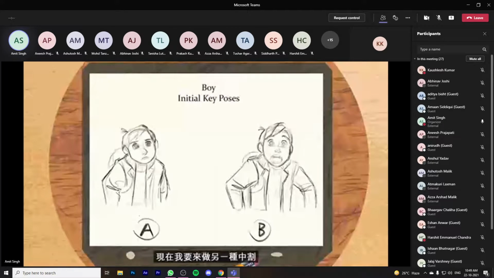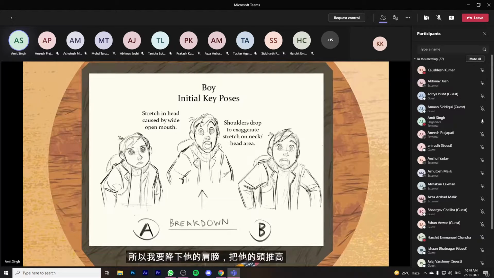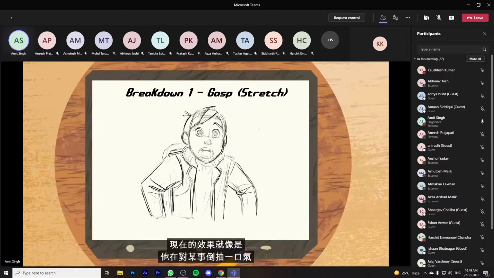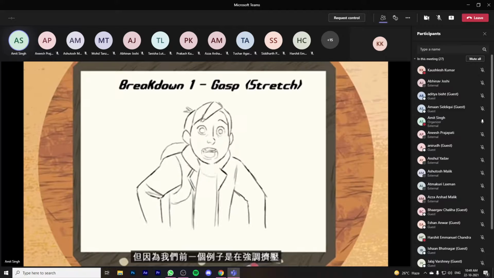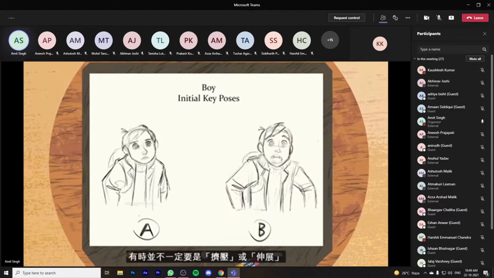Now I'm going to do another breakdown. In this take, instead of having him blink, I'm going to emphasize the stretch. So I'm going to drop his shoulders, forcing his head to stretch, and it's going to be stretched even more because his mouth is open. Again, I'm emphasizing the stretch. Now it looks like he's gasping to what he's reacting to. I'll call this a gasp, but because our previous example was more of a squash, I'll just say this is our stretch example.